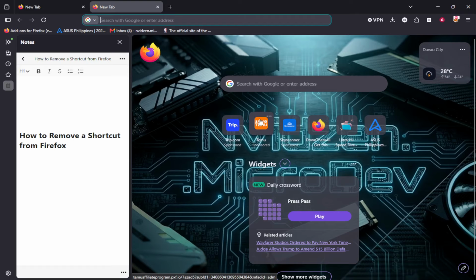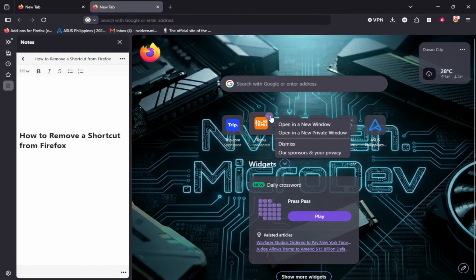Next, click the three-dot menu in the upper right corner of that tile. When you click it, a small menu will open right under your pointer. The menu usually includes options like dismiss or sometimes pin or unpin, depending on how that shortcut is set up. Take a moment to read the menu so you click exactly what you want. From that menu, click Dismiss to remove the shortcut from the new tab page.